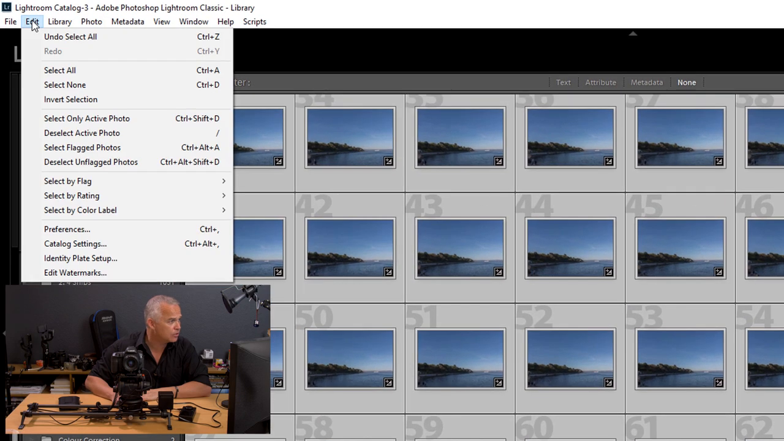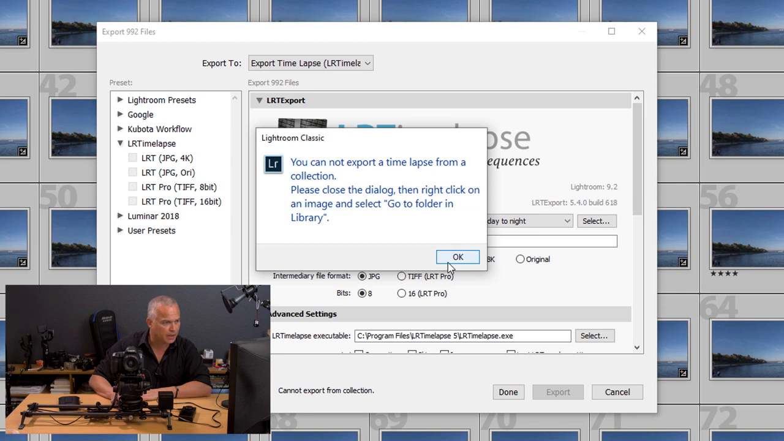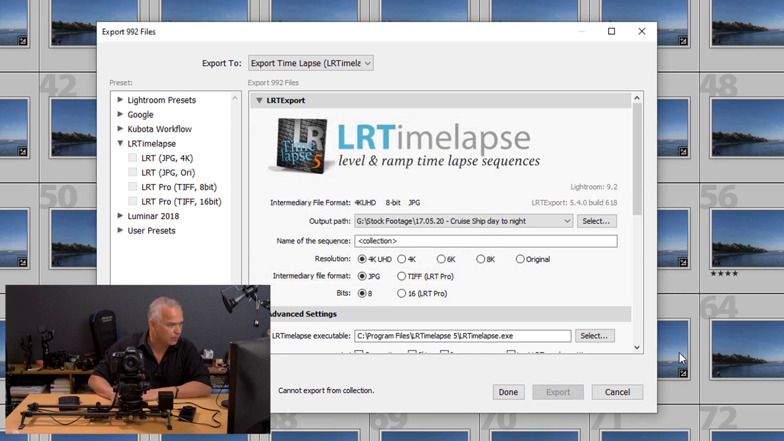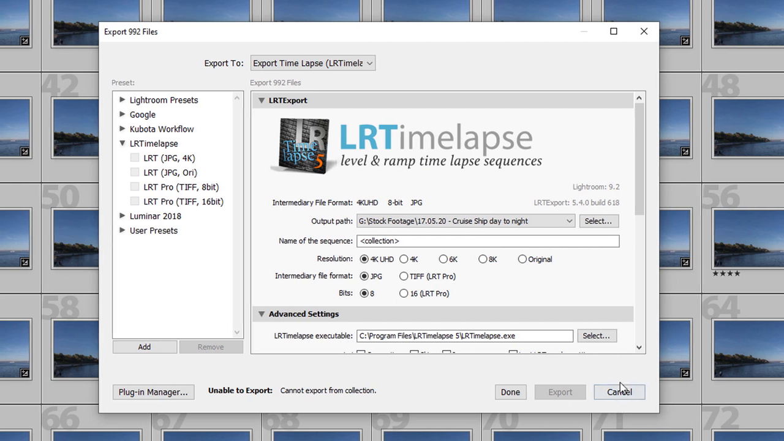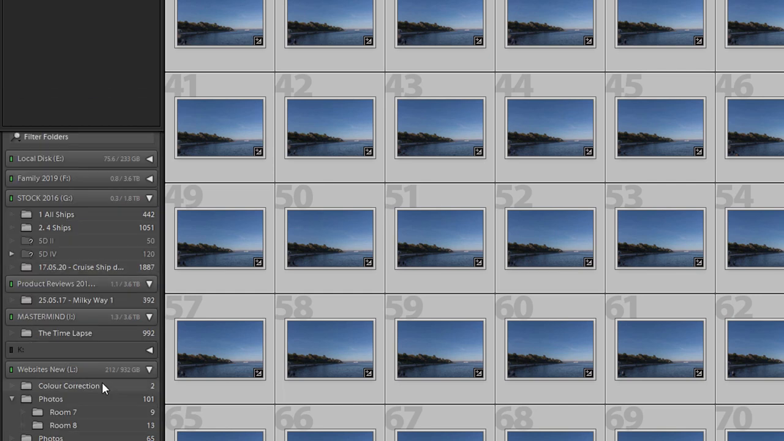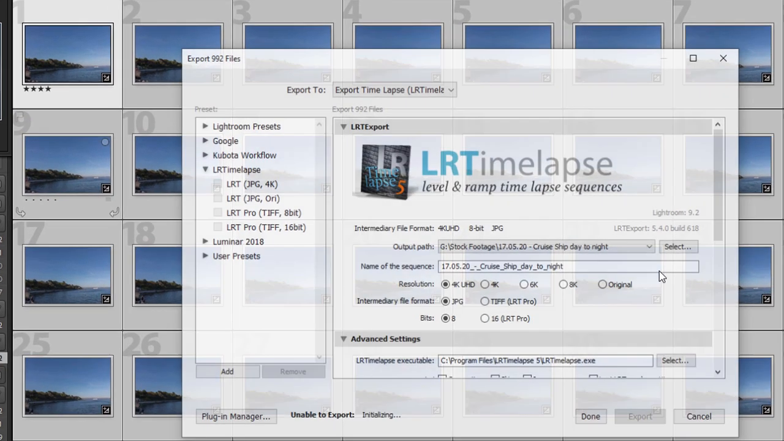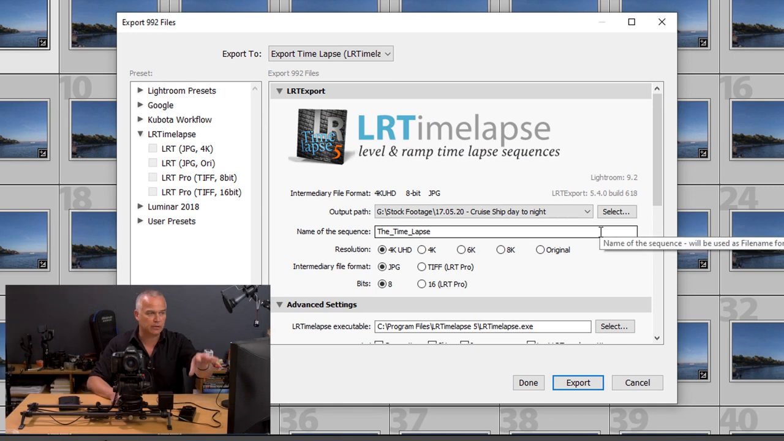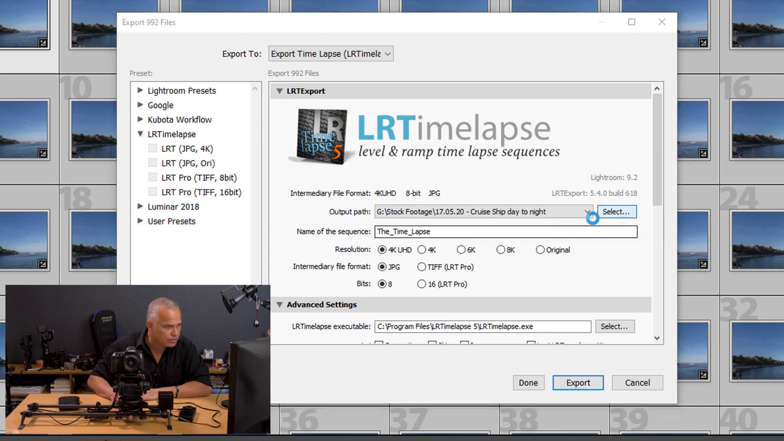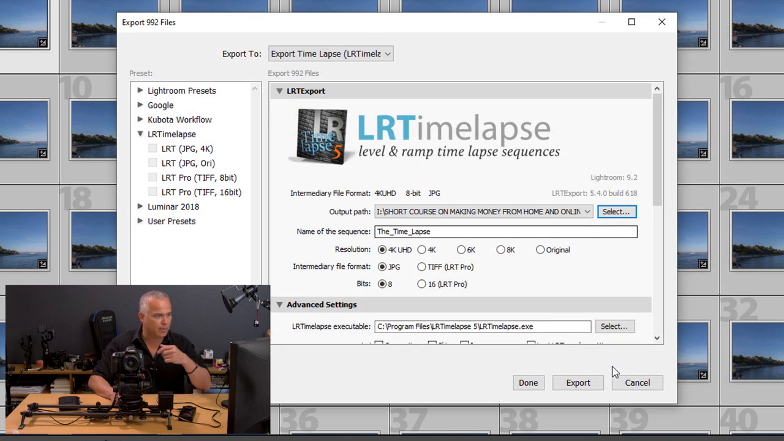To do that, you go to File, Export. Once you're in Export, we can't do this from the actual folder. We have to go to where we've saved them all. Let me just change this. We have to go to the time lapse down here, there we go. So now you have to go to the actual folder where the photos are stored. We go to Export again, and it's already filled in the bits with LR Time Lapse. It'll give you all the details. We're going to call this the cruise day to night. Let's change this. Okay, I'm going to put that in the folder where all the photos are.